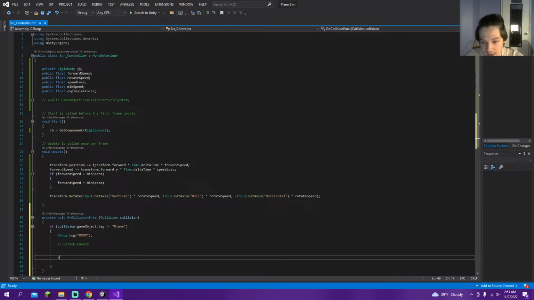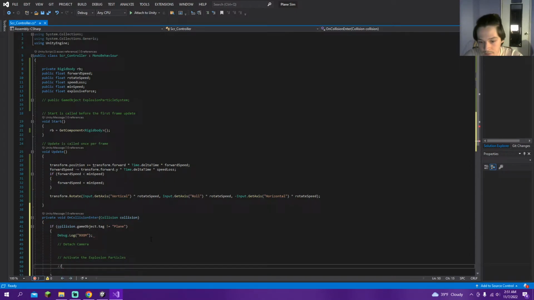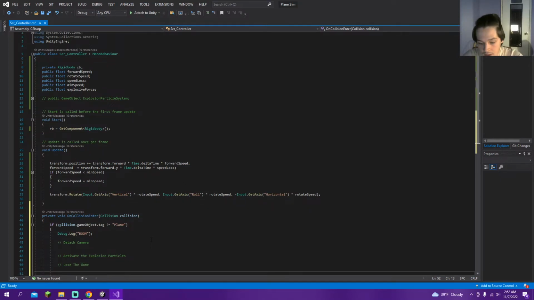So we detach the camera. We're going to activate the explosion particles. We want to lose the game, and we want to disable, in air quotes, the plane object by teleporting it far away.